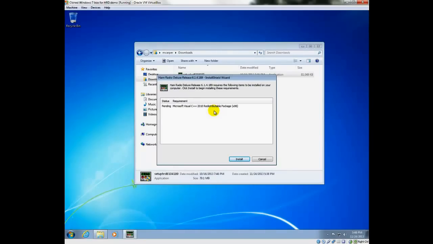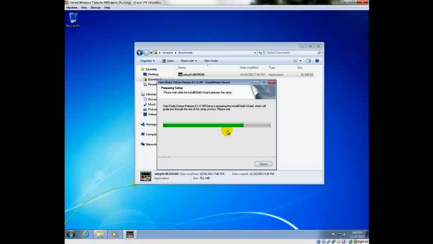And the first thing that is required for Ham Radio Deluxe, because it's developed in Visual Studio 2010, is that the Visual Studio 2010 redistributable package has to be installed from Microsoft, so we're going to include that. If it's already installed in your computer, it won't prompt you for that.